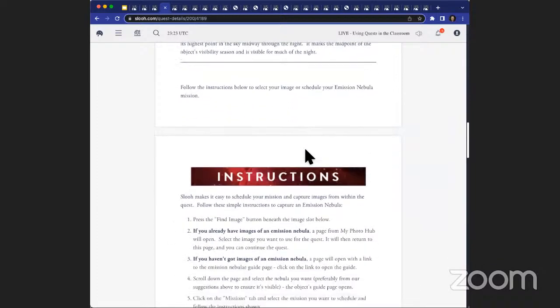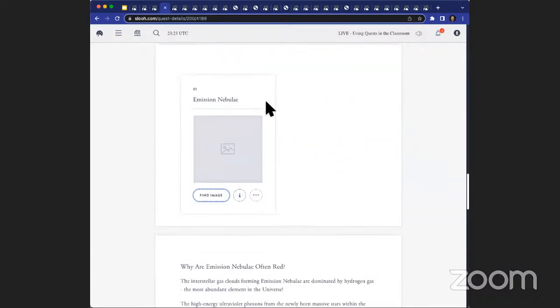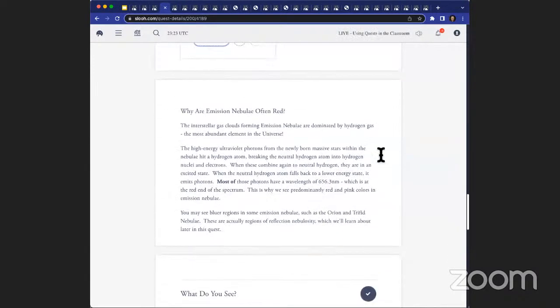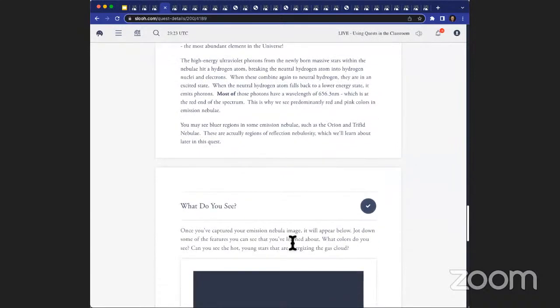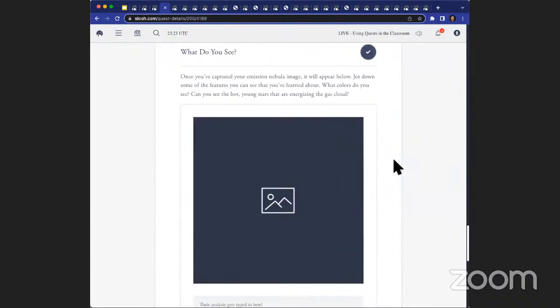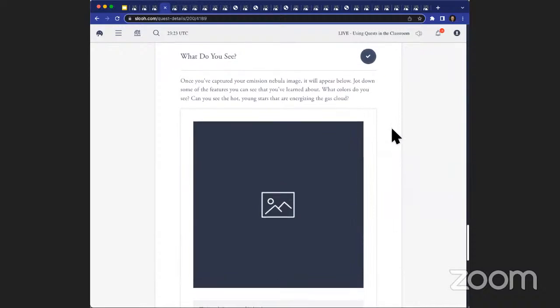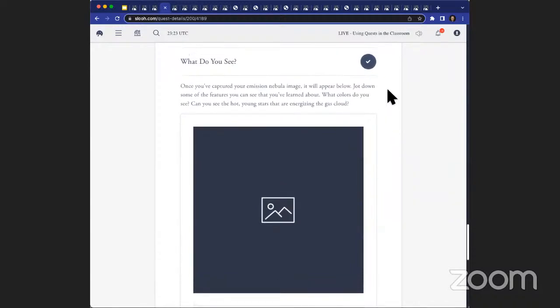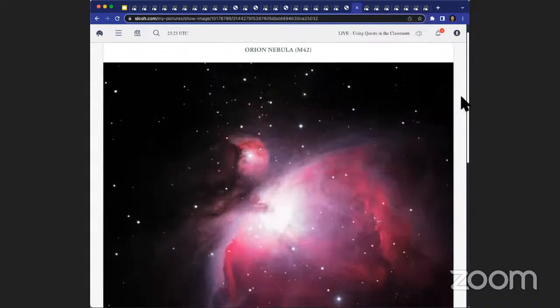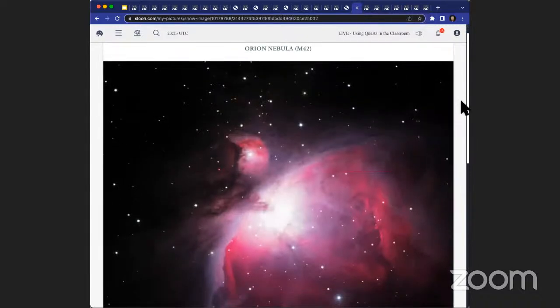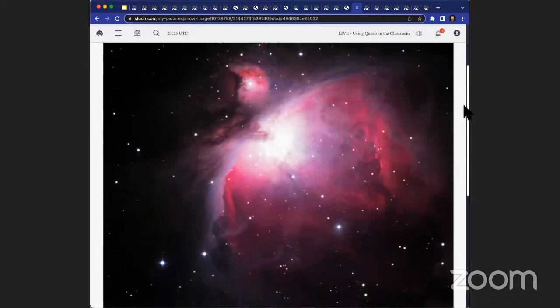Awesome. So after capturing an emission nebula, students will learn how the nebula gives off light, and then they're asked to analyze their captured image. We did have a number of objects scheduled on the telescopes to look at tonight, and unfortunately, we're clouded out, but I still want to show you an example of an emission nebula. Probably one of the most spectacular emission nebulae that you can capture on the online telescope is the Orion Nebula. And that's what we have right here. This is one that I captured a few months ago.